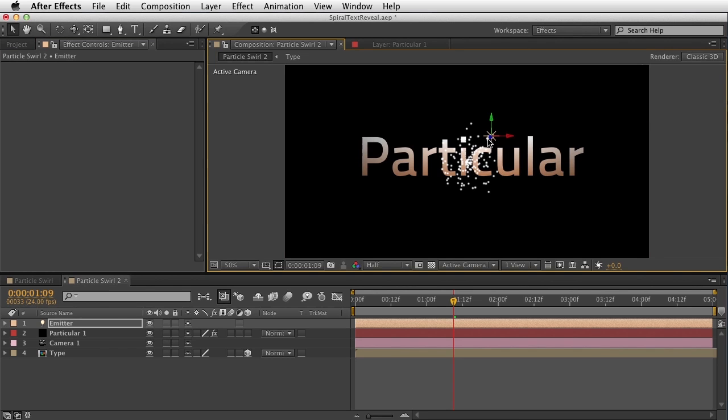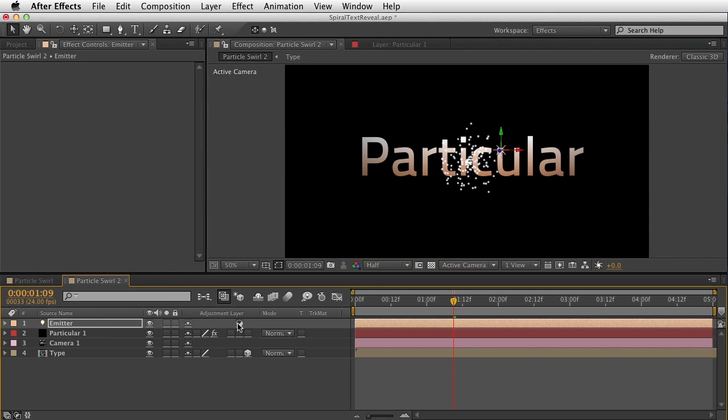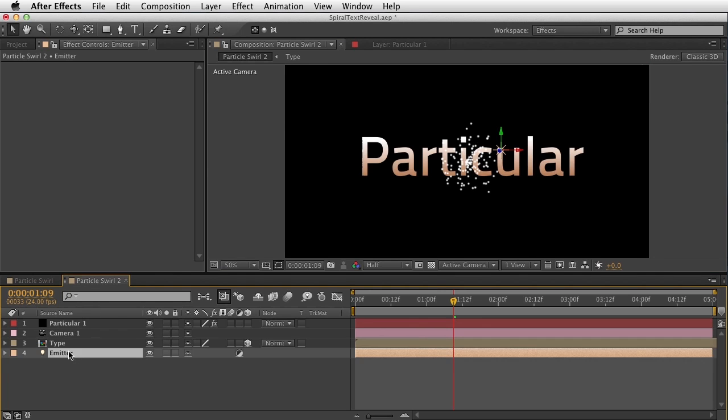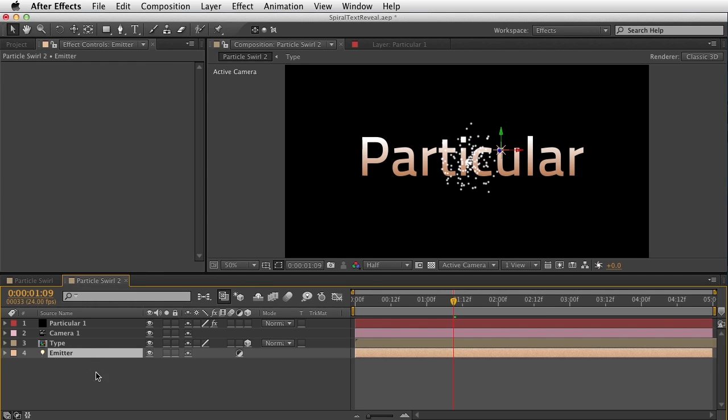Now one thing you're going to notice is that this light is affecting the text. That's exactly what it should be doing by default, but we probably don't want this because it's going to be moving up and down, back and forth in front of the text and behind the text. So rather than have that sort of flickering effect, I'm going to have this light not affect the text. I'll do this by going to the light layer, clicking on the adjustment layer switch, and moving this below the type layer. Because adjustment layers only affect the layers below in the stacking order, this will not affect the type because it's below the type.